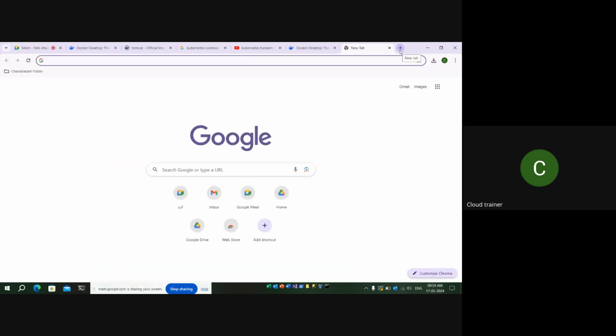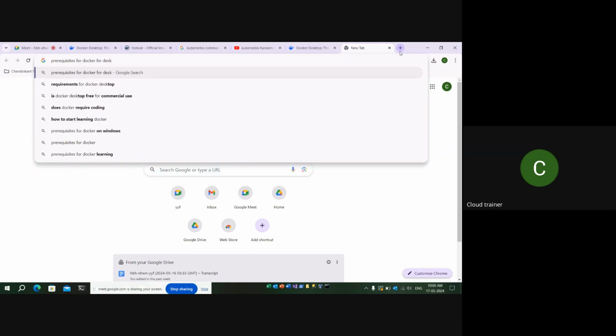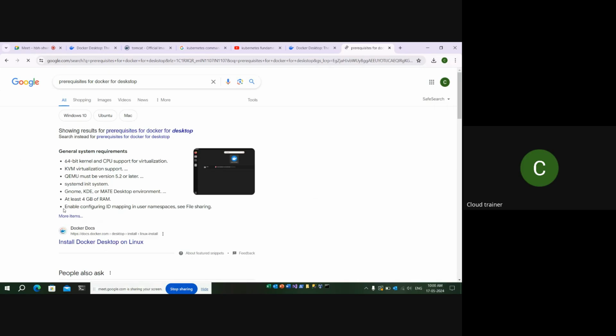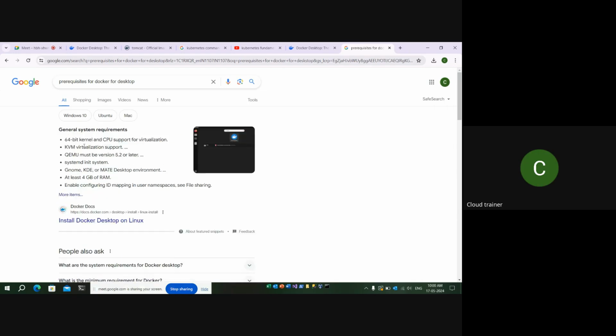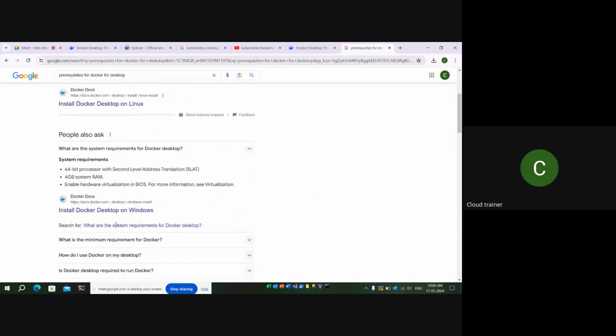As I said, prerequisite for Docker. Okay. So prerequisites, there is some requirement basically. Let me take you through the requirement. 64-bit processor. Nowadays, everyone has that 64-bit, so that is not the issue. Only the operating system is the issue.